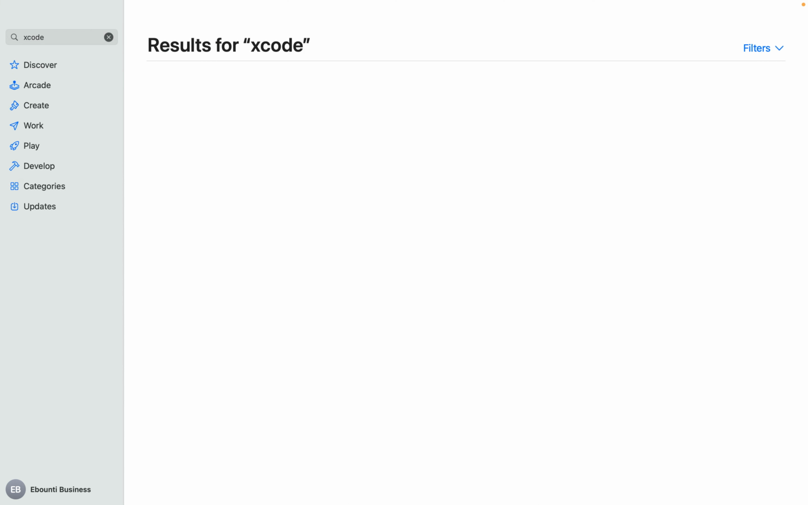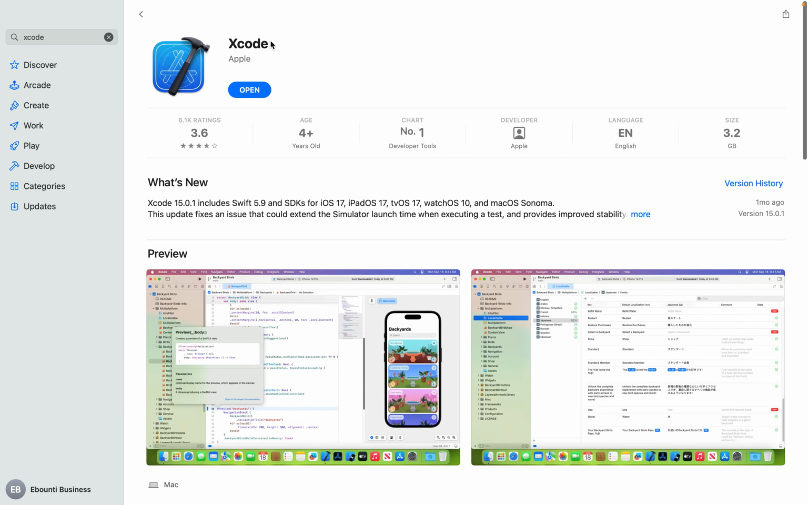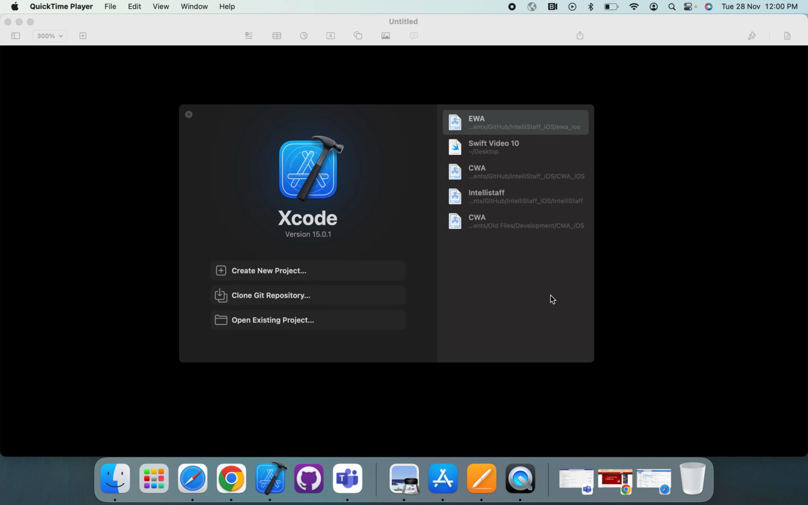Here we can type Xcode and we can see that I have already downloaded it. This is the new version of Xcode I have downloaded, 15.0.1. When we open Xcode, we will see it like this. From here we can create a new project. If we have an existing project, we can open it from here. These are the recent projects that we have opened.